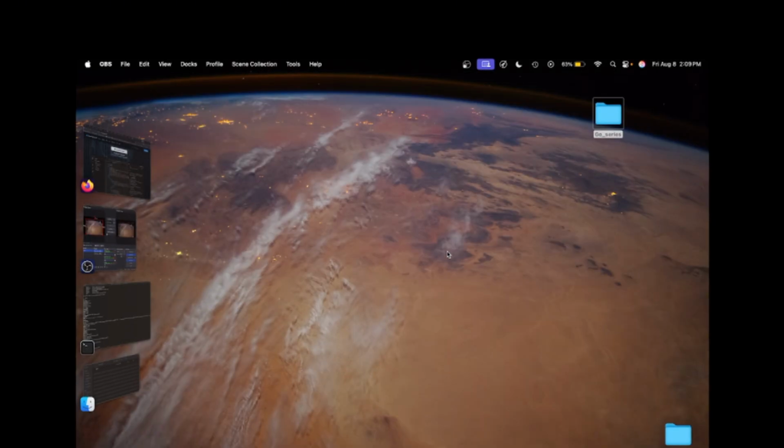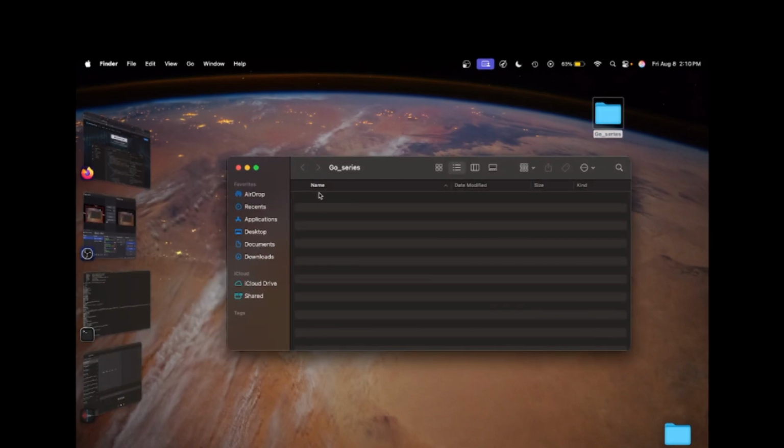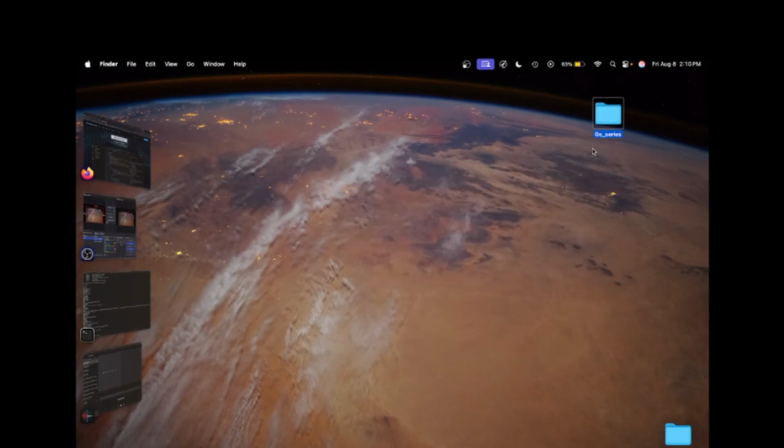So to run our first program, you can start with creating a folder. So there is an empty folder, Go series. When I open it, you can see that it's empty. We can now drag this onto our VS Code.